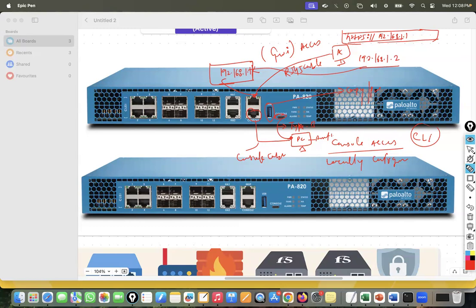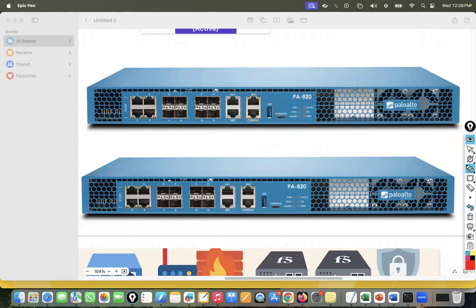Clear? So now we are clear about the different ports. We are clear about the management and the console port. We're clear about the USB ports. We're clear about these all ports. We're clear about fiber. Make sense? Yes. Now we are left with this one. What is the HA port?